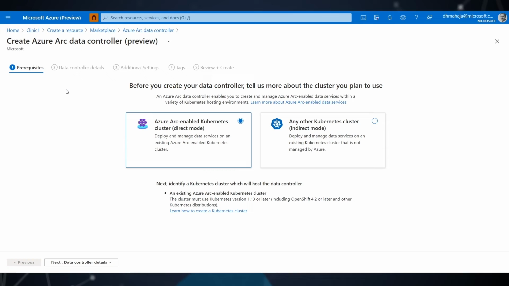Once I get into it, I have two modes in which I can create this. One is the direct mode, which means that I can deploy and manage those services on an existing Azure Arc enabled Kubernetes cluster centrally. And secondly is the indirect mode, where I can deploy and manage services on an existing Kubernetes cluster that is not managed by Azure centrally.